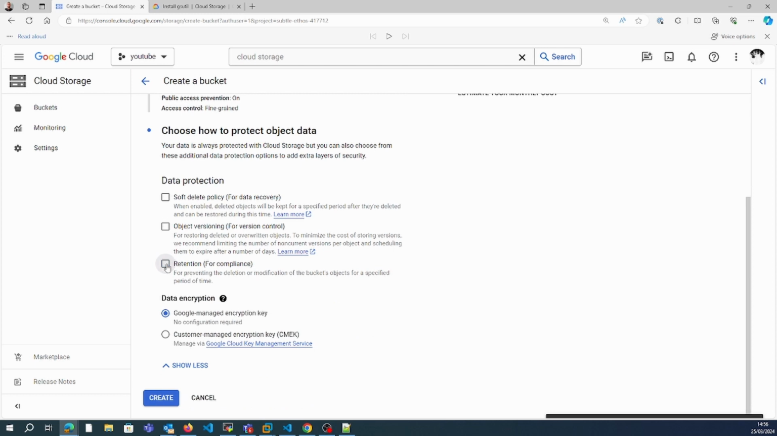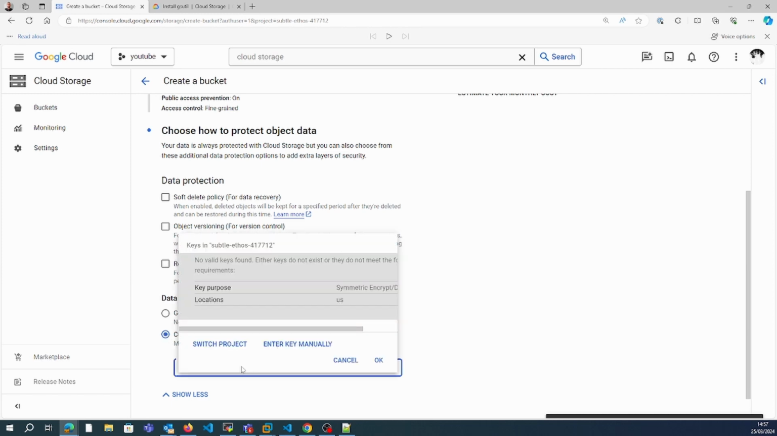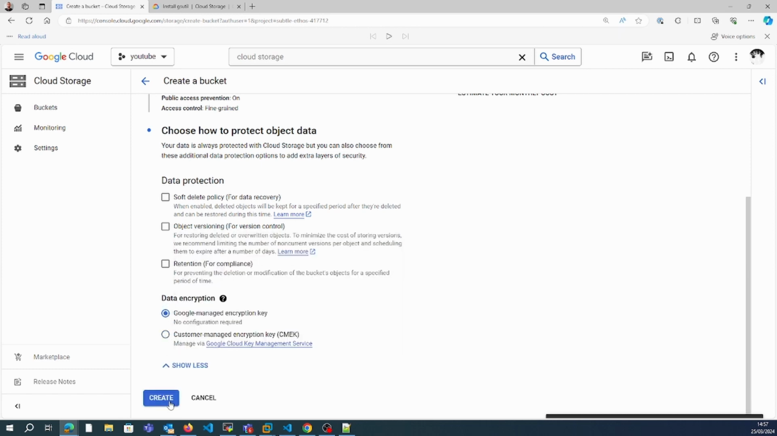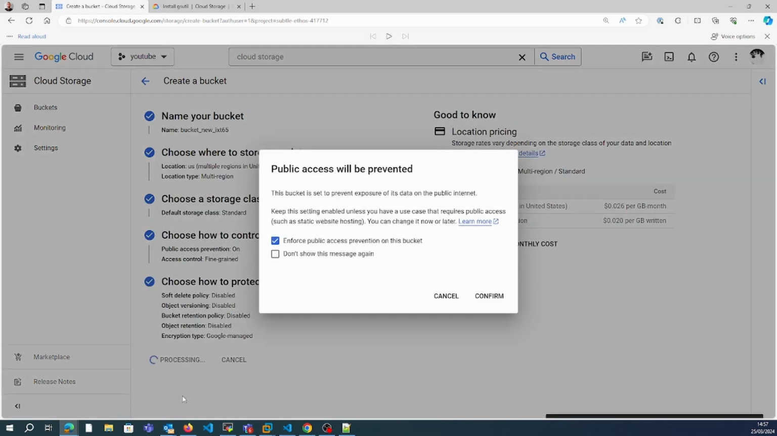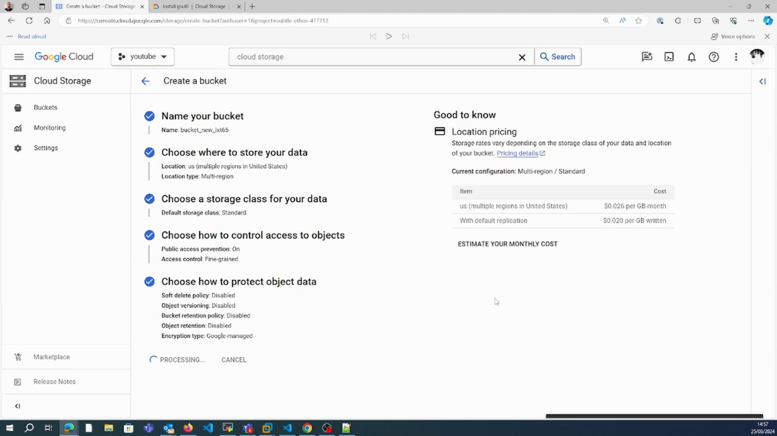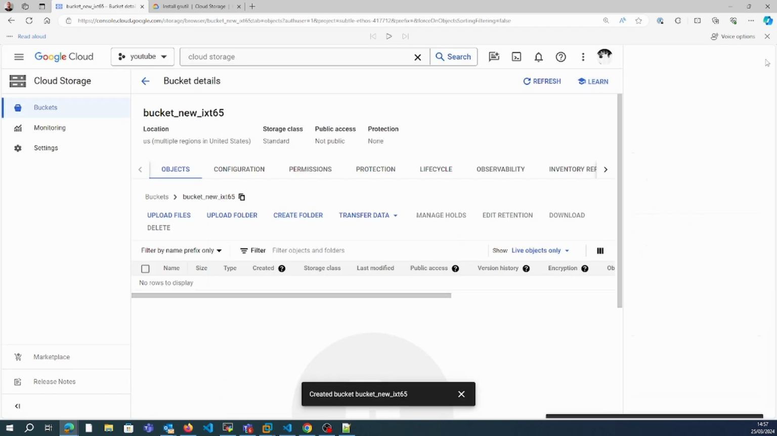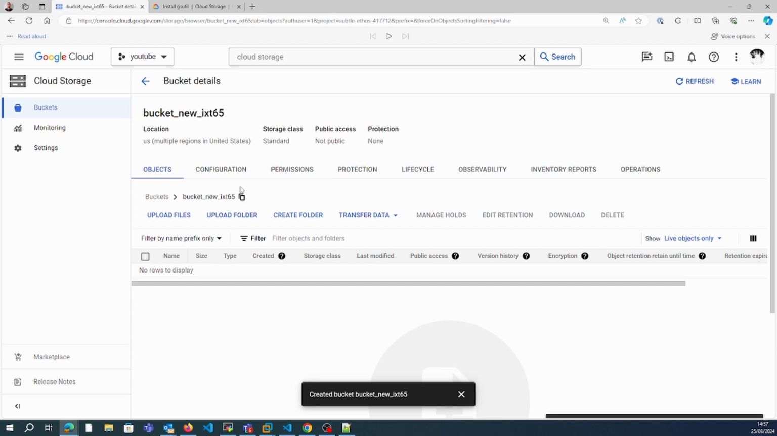And by default, Google will manage all this and encrypt using its own encryption key, and customers can provide their own customer-managed key if they want. So we'll keep it simple, a Google-managed encryption key. So we'll confirm. Right now this bucket has been created, bucket_new_ixt.